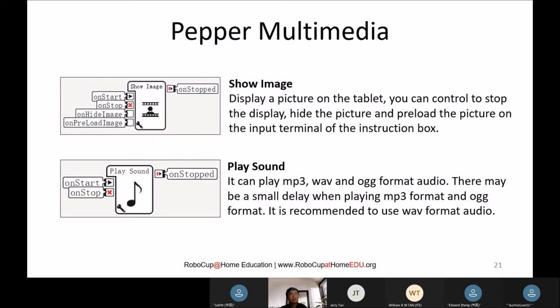And for this show image, play sound, or play video, before your operation or before your program, you need to prepare the file inside the directory of the system inside Pepper, which is within an HTML file, very similar to a web page. Later on Austin will show you where the location is. So you need to prepare your file and save it over there so that it can be played during the operation.